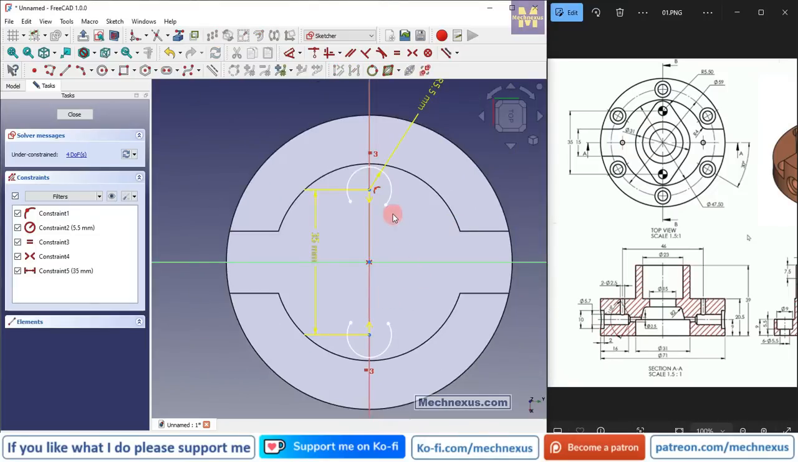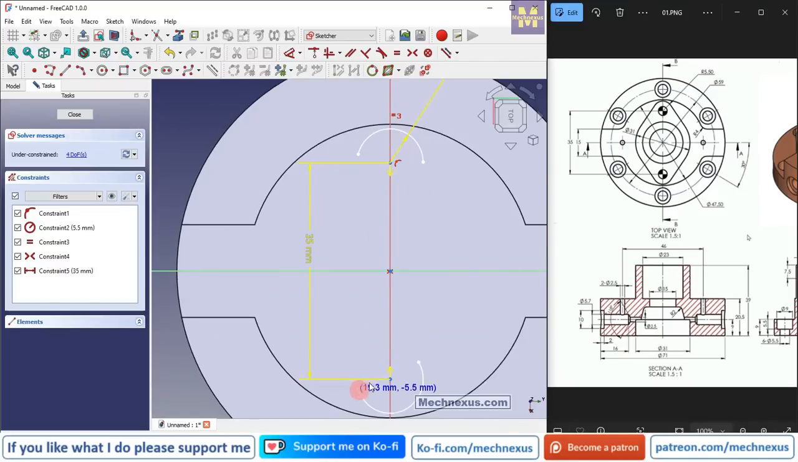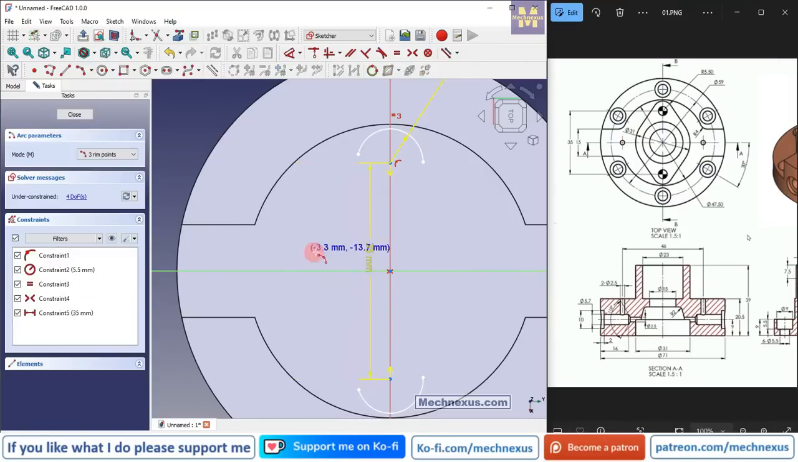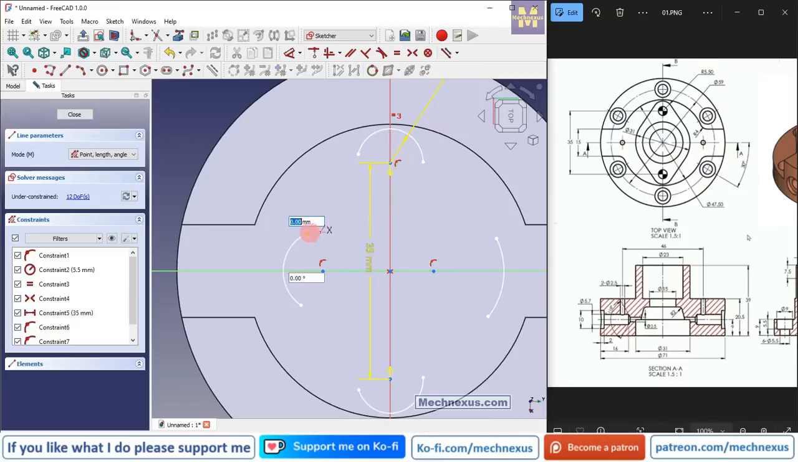And we will move the point of our arc, and we will create two 3-point arcs on both the sides, one here and one on the other side. Now select this and this and add a coincidence, select this and this and add a coincidence. Now we will connect all 4 arcs with a line.